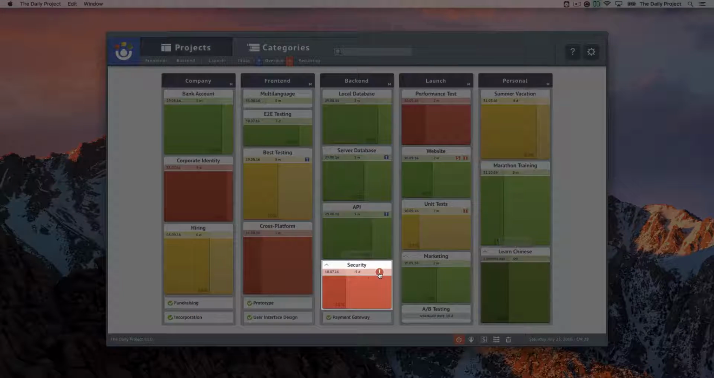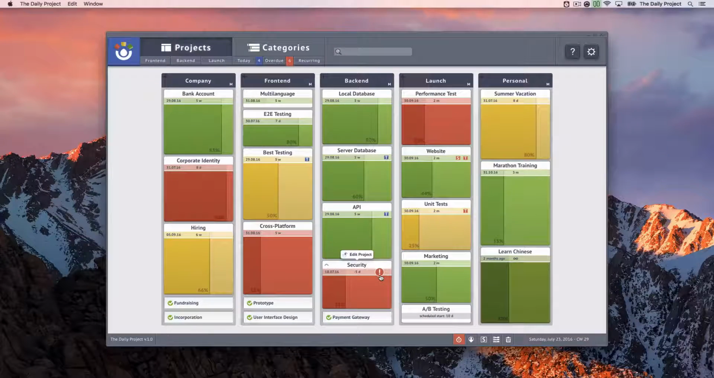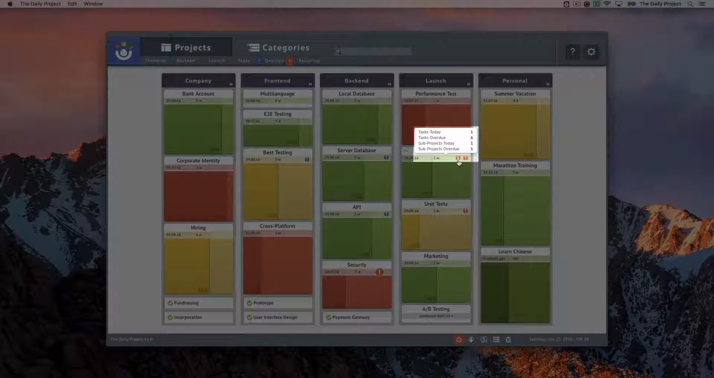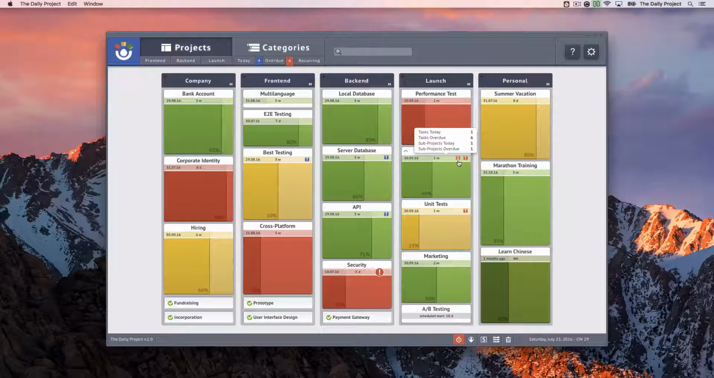If you have a red project with an exclamation mark in there, it's a problem. That means this project has already missed its deadline and is overdue. This should be the absolute priority now. Inside the project status bar, you can see either a T or an S in red or blue. They stand for tasks and sub-projects, which are due today in blue or overdue in red.